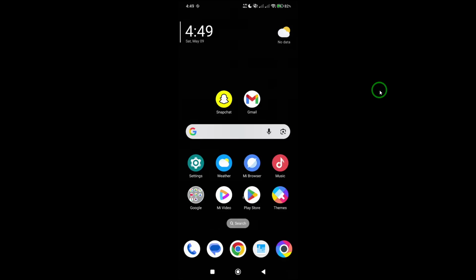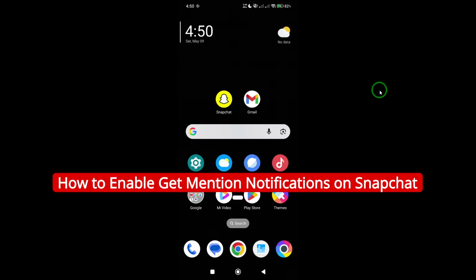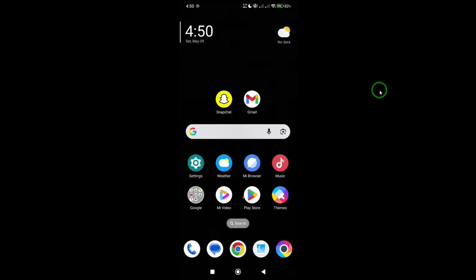Welcome back. In today's quick guide, I'll show you exactly how to enable Get Mention notifications on Snapchat so you never miss when someone tags you in a story, snap, or chat. If you've ever felt like you're missing out on important mentions from friends, this setting is what you need to turn on. The process is super simple and only takes a few seconds.